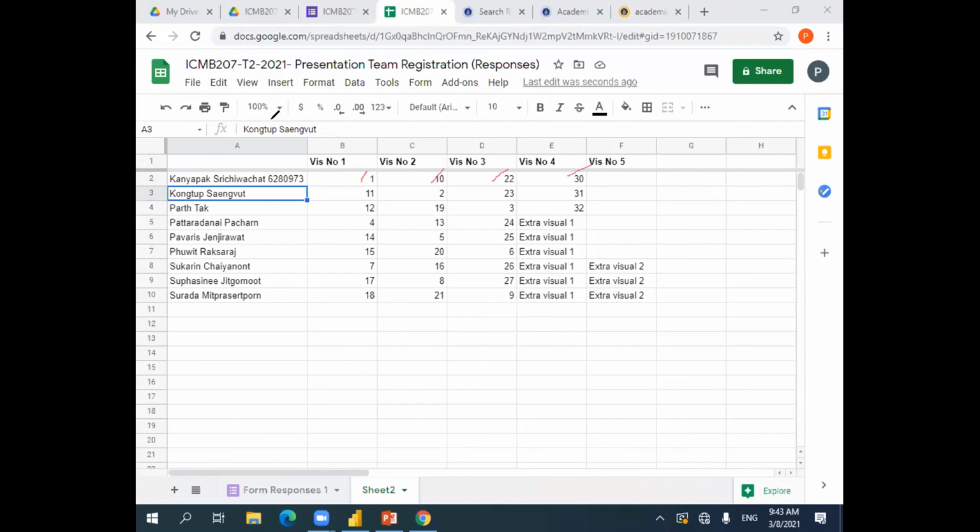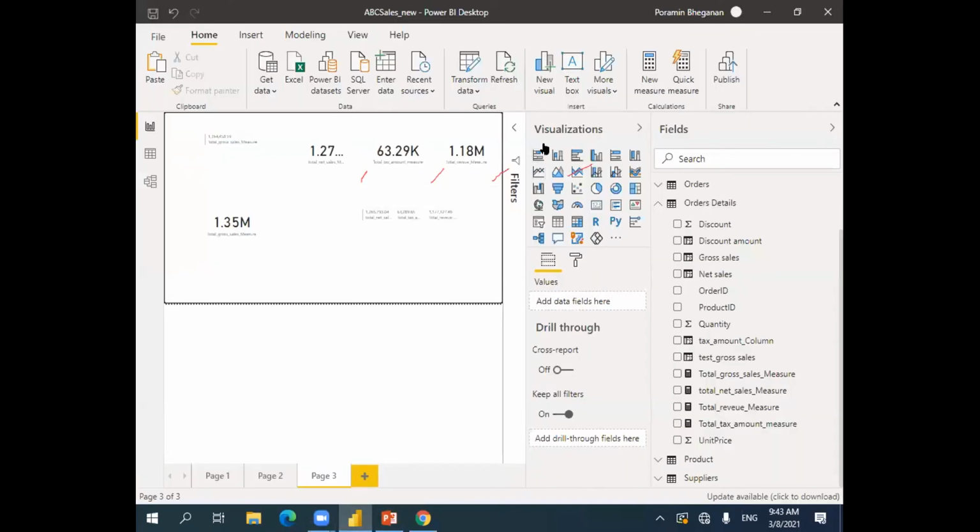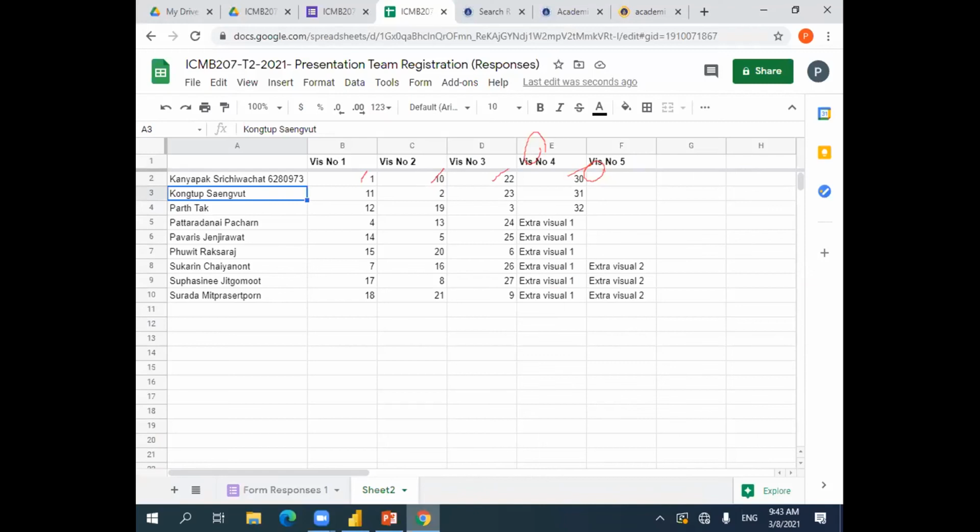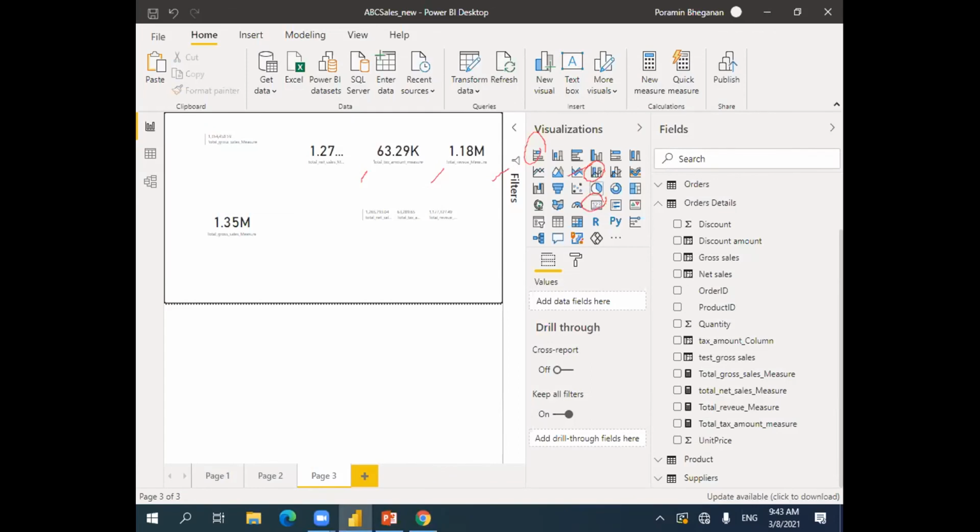So if you go to Power BI, it will be number 1, number 10, number 22, and number 30. Like this. Okay. Now you just count like this. After that, there is a little more that you have to know.